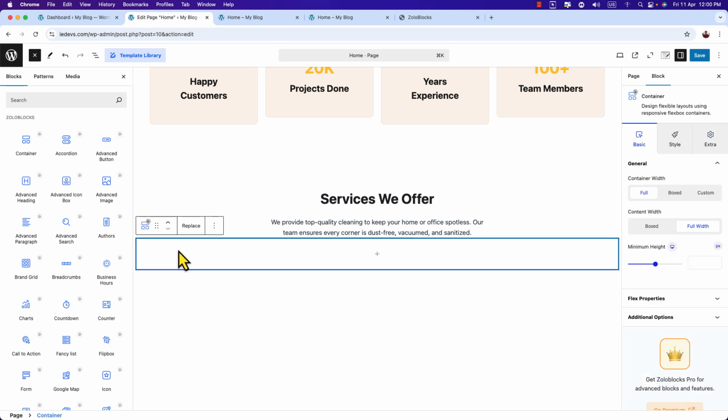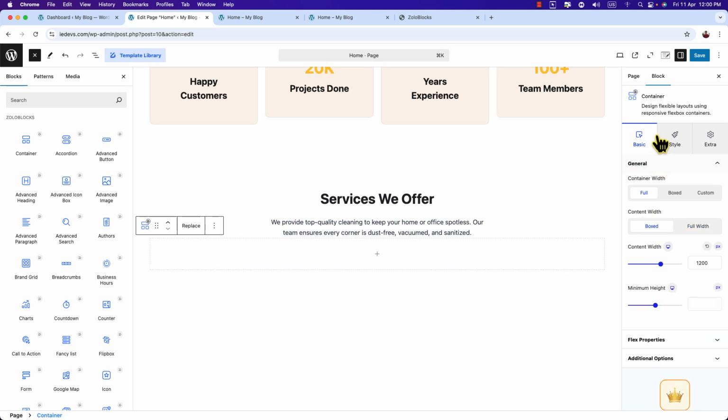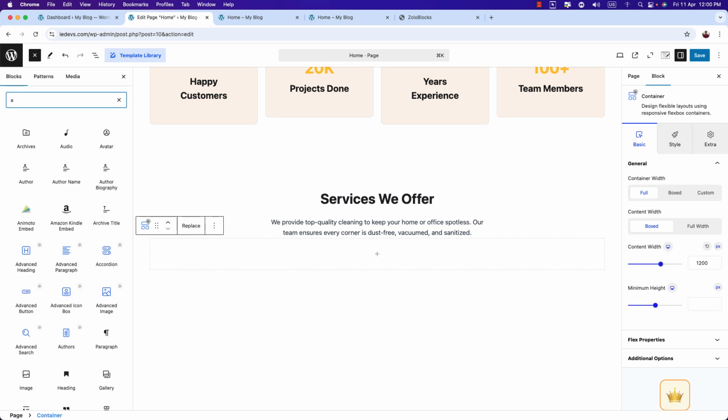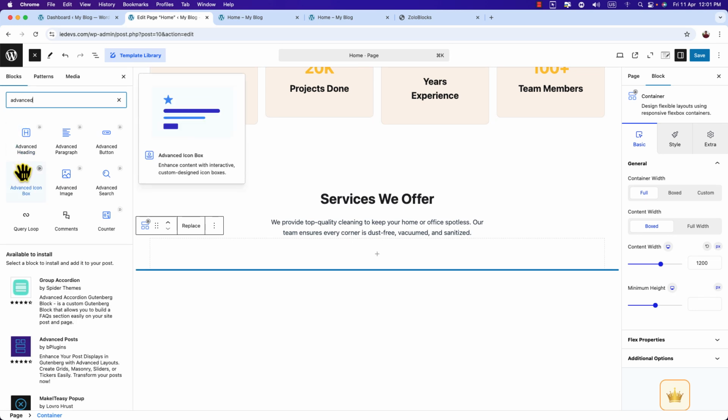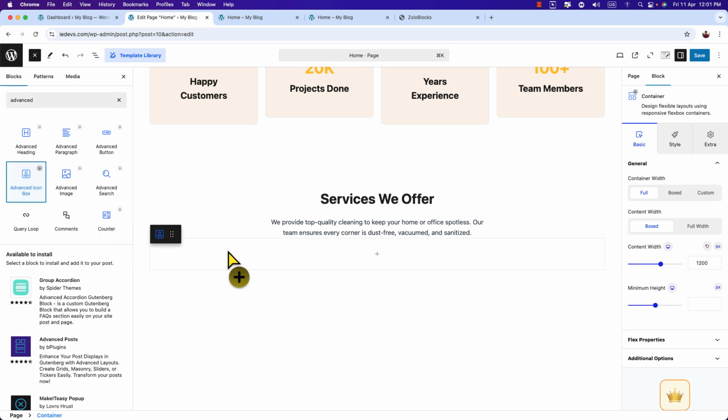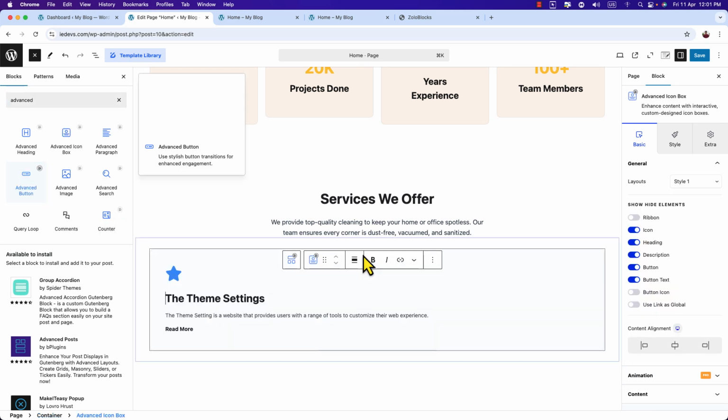Just select the container and set the container width to boxed. Here you can see container is selected. It is boxed now. Okay, now what we are going to do, again search advanced, and here you can see advanced icon box. Just drag and drop here. Okay, fantastic.